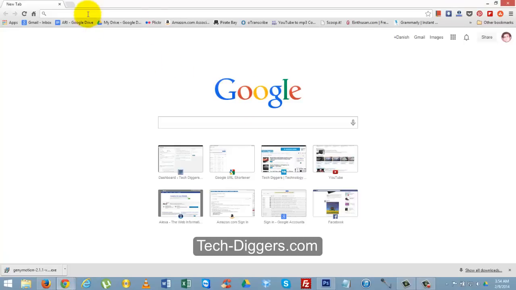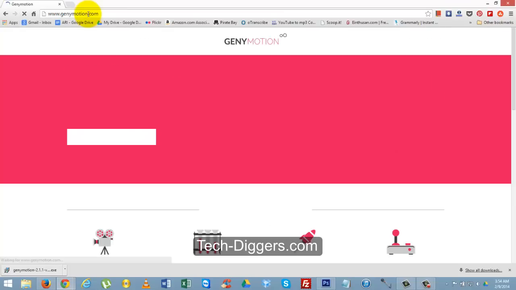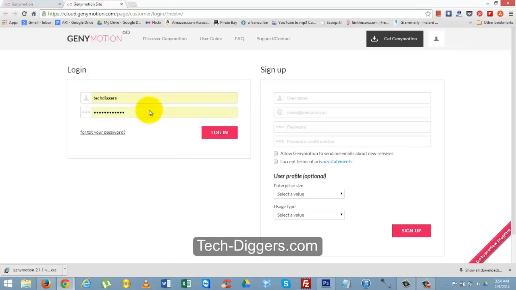First, you need to go to the website, GenyMotion.com, and here you will see a sign up button. You can click that, and this is a free account you can create. You need to put in your username, email, password, click on I accept, and select for your personal usage. Here you can select testing and click sign up. I already have an account, so I'll be going inside through my account.